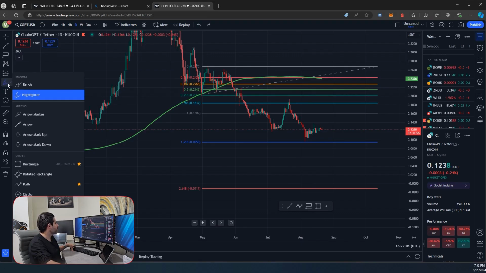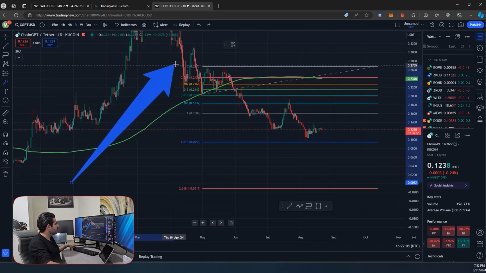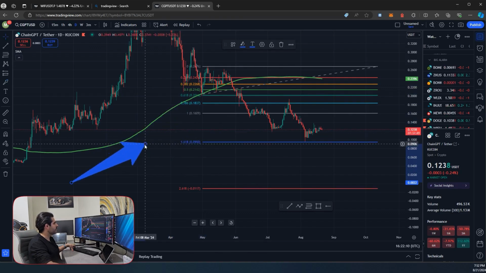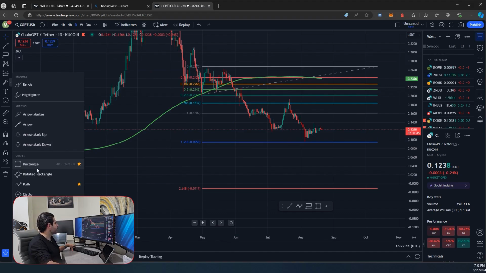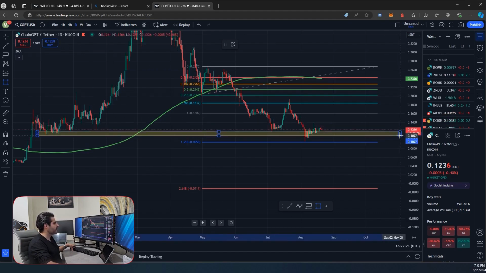So you see where the highlighter is? I want to draw an arrow, man. Look here, for example. Look at this, and so on. These are just shapes, guys. We don't use them much. What you'll probably use more is this rectangle for when I want to draw support and resistance. It's not a level, it's a zone. I use this rectangle for that.